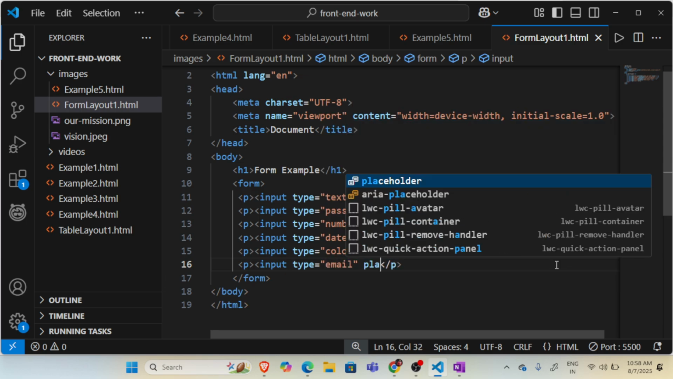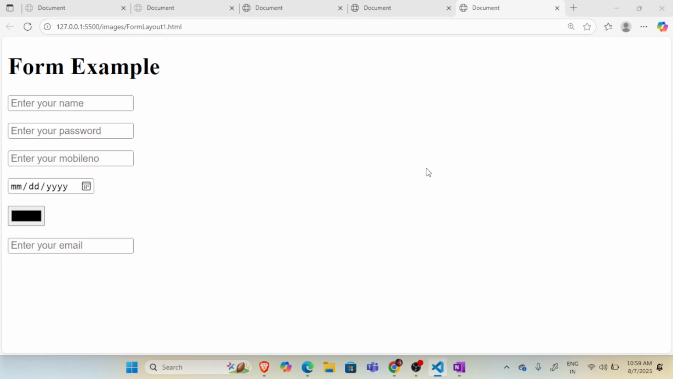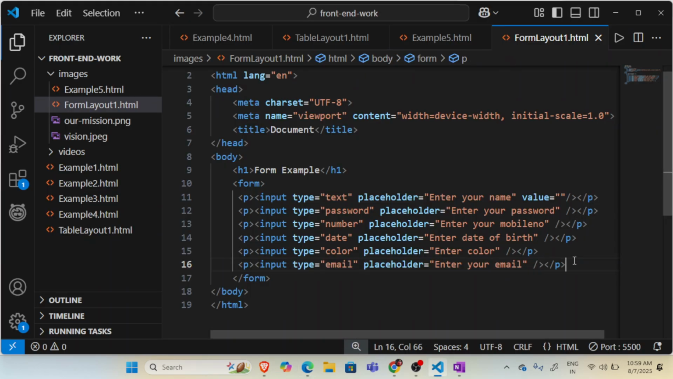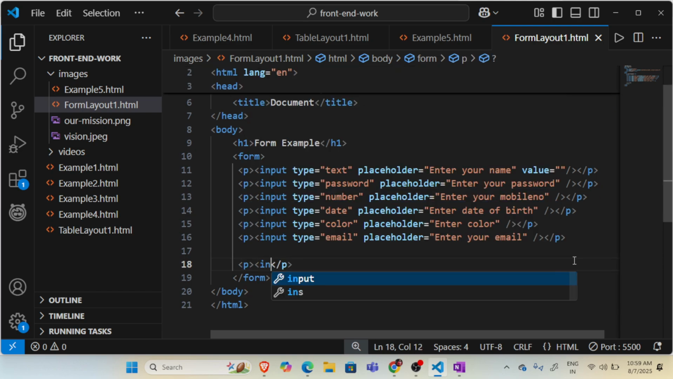So this is the placeholder, "enter your email". When we use a dynamic form, it means this form we will manage dynamically, and it will provide the validation as well. I am putting here input type equal to submit. Submit is used to submit the form. Input type equal to submit will create one button, a submit button, that is used to submit the form.